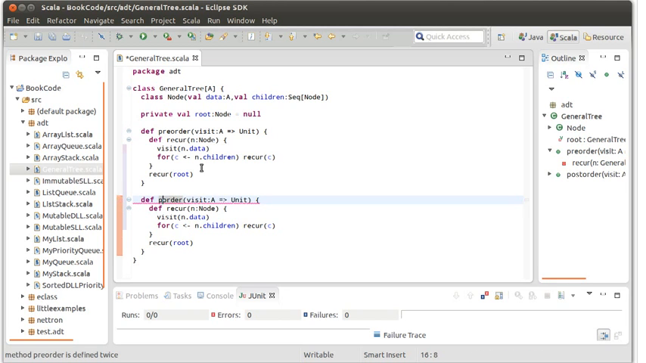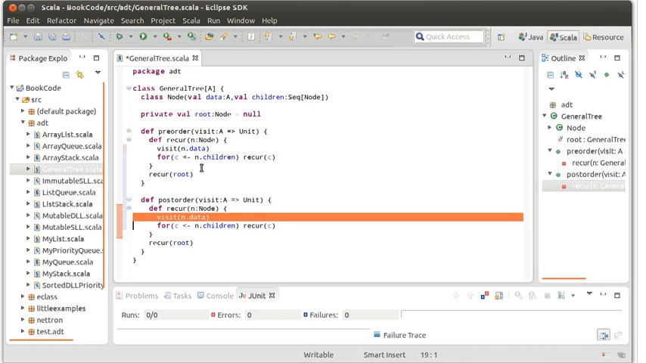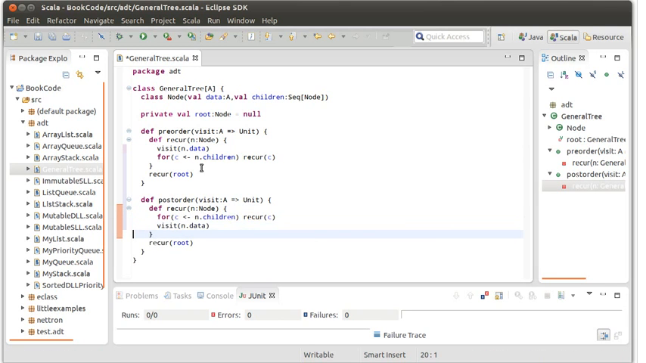Change the name to post order. The change is remarkably simple. That's it. That's what a post order traversal looks like. It goes to the children first, and then it visits the data after it's done.